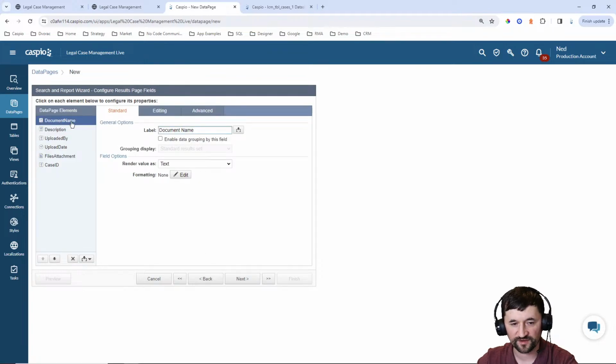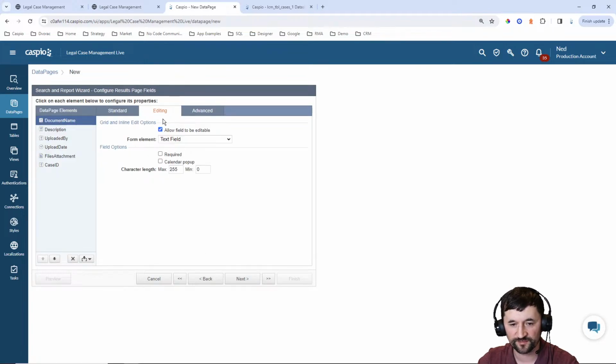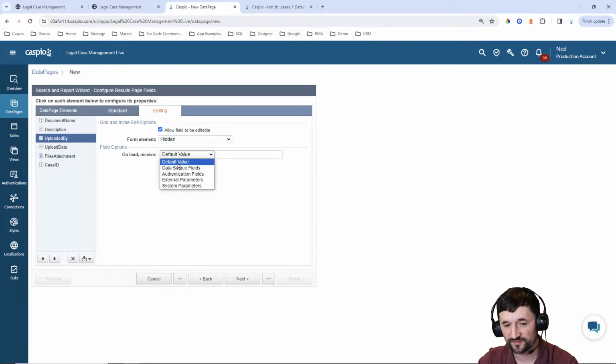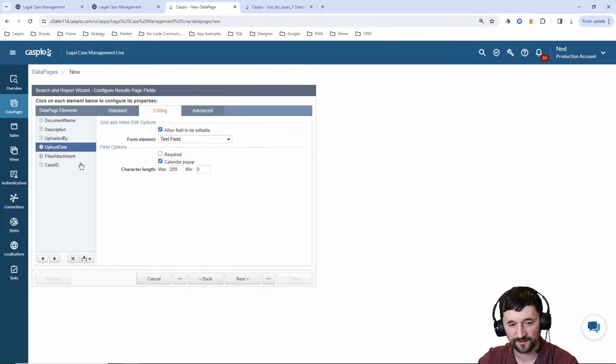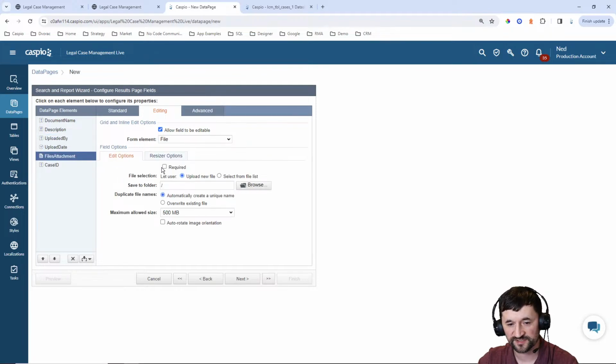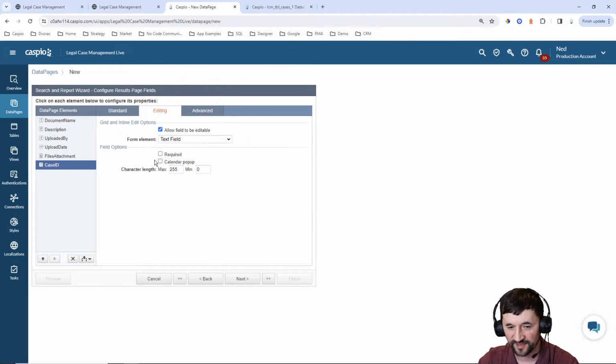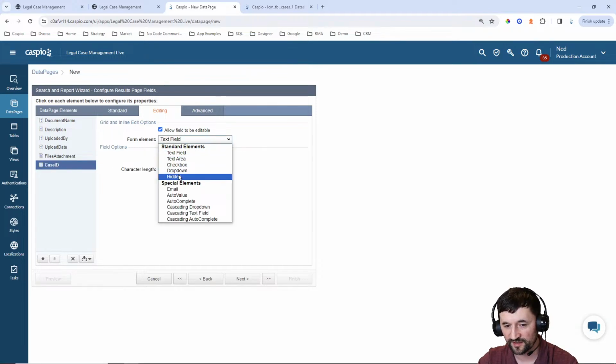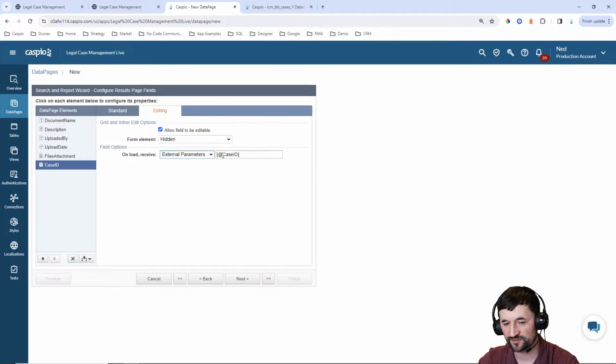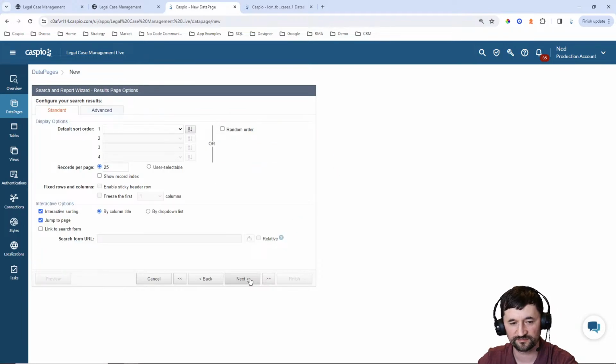All right, so we have the document name. We want to be able to edit that. It's a required field. Description, required field. Uploaded by. Now uploaded by is going to be a hidden field. Authentication field, and we stamp the attorney's ID. Upload date, probably a required field. Attachment is going to be a required field. And then the case ID, just like before, we make that field hidden but we receive the external parameter CID. Okay, and that's it. We click next.